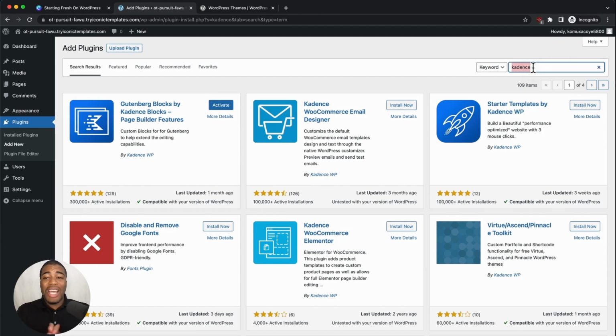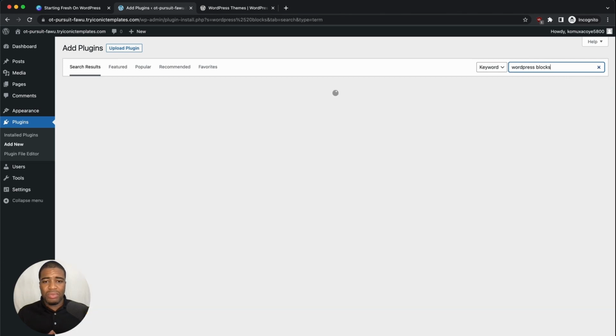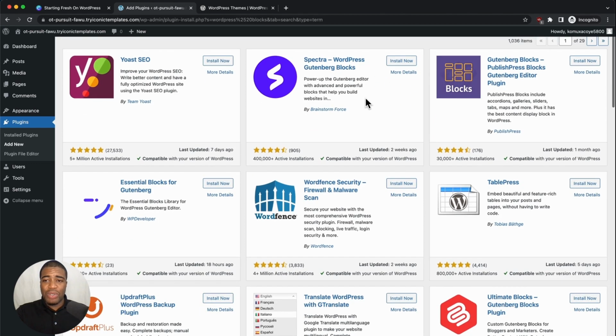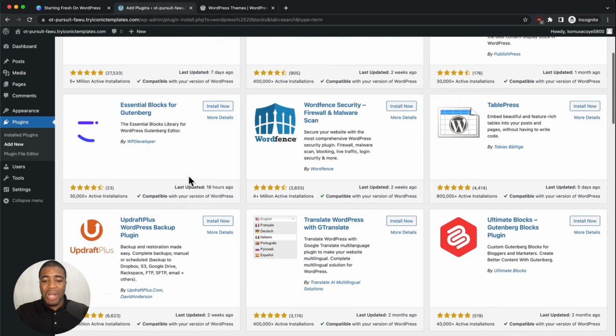What's cool is if you type in a category type here in the search bar, as you see, I just typed in Cadence because I knew directly what I wanted to add to the website. But if I did not know what I wanted to add to the website based on the company or the developer, I would just type in WordPress blocks, for example. And now you can see we have some options for WordPress blocks like Spectra. We have Gutenberg blocks here. We have essential blocks here. We have ultimate blocks here.